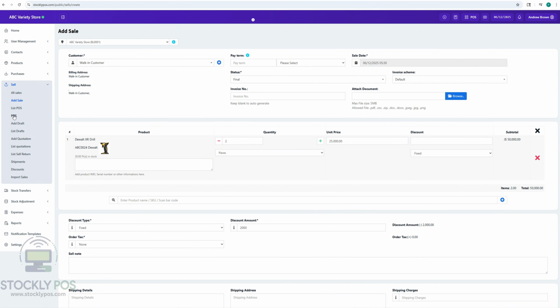Now let's look into adding a sale from the point of sale screen. You can access the POS from the menu on the left or this button that is always at the top. Whenever you open the POS, it will ask you how much cash you have in hand. Enter your float amount here, then click the Open Register button.